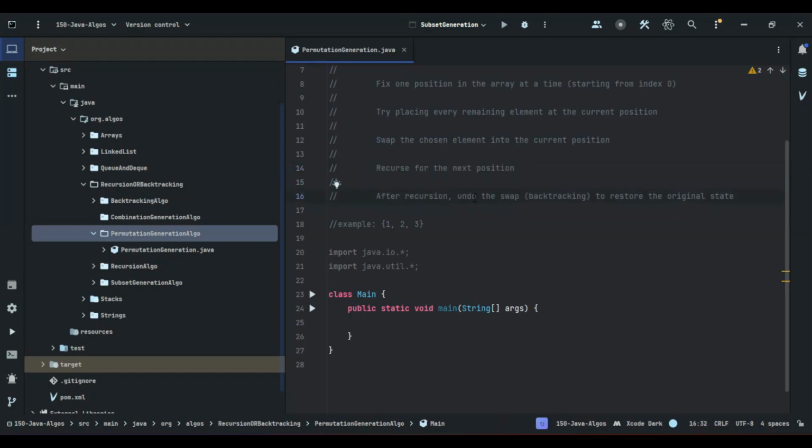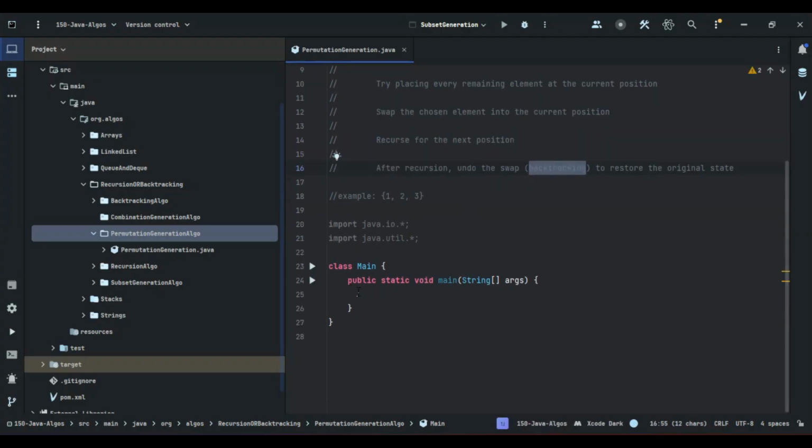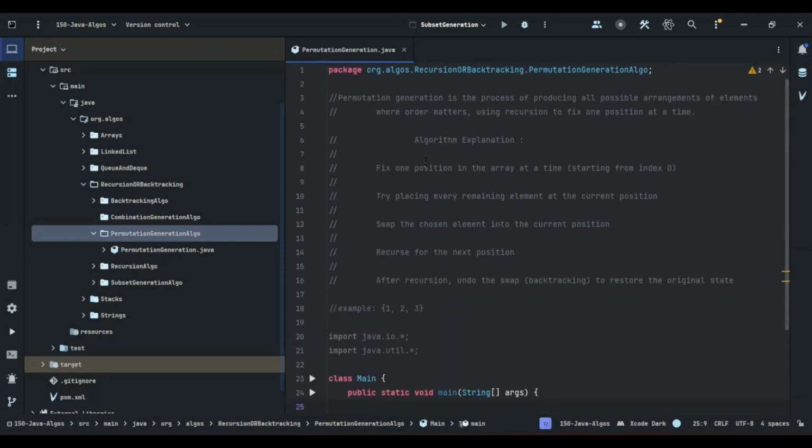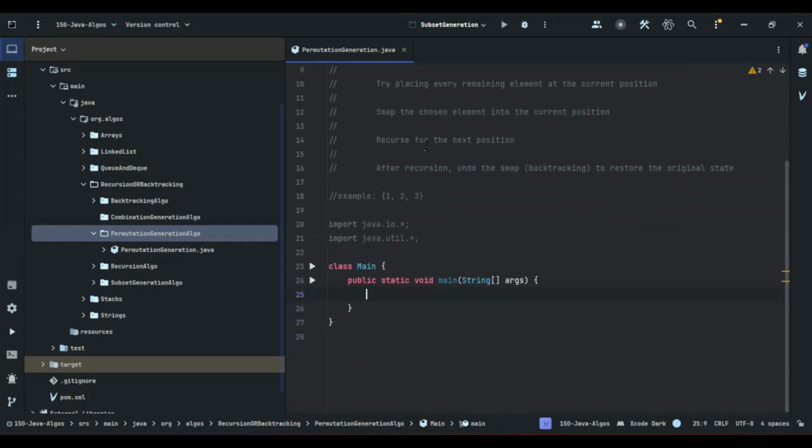We have to go with the three steps: choose, recurse, as well as unchoose, within the backtrack method or the helper method that we make use of. We have already seen the backtracking template. We swap the chosen element into the current position, recurse for the next position, and after recursion, undo the swap to restore the original state. This is it for the backtracking part, and for the permutation generation algorithm as well.